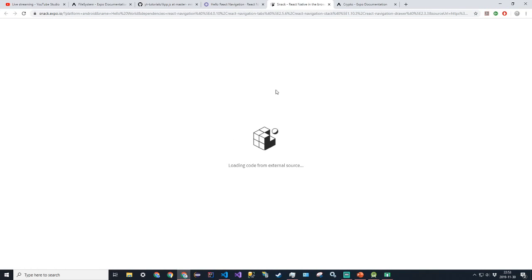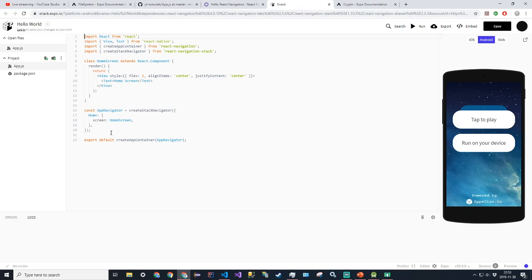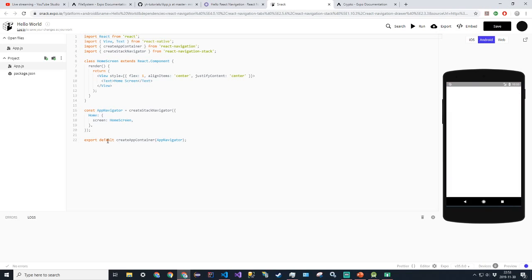Alright, let's see how this works. So in app.js, export default. Oh, okay. So I guess the default class now becomes the create app container. Right, so home screen, and then is there a way to create another one of these?